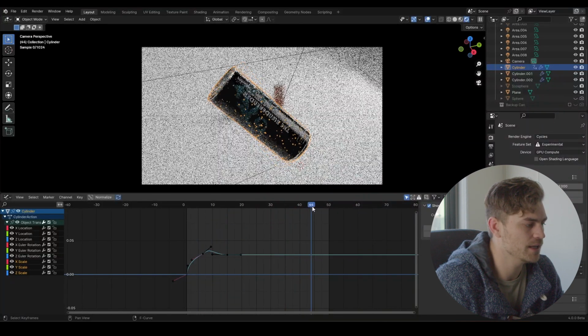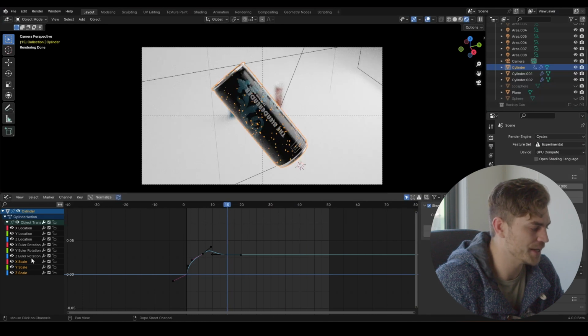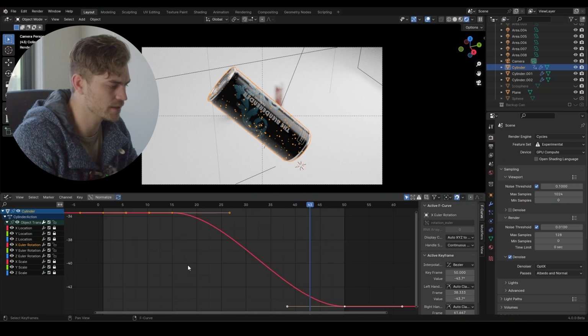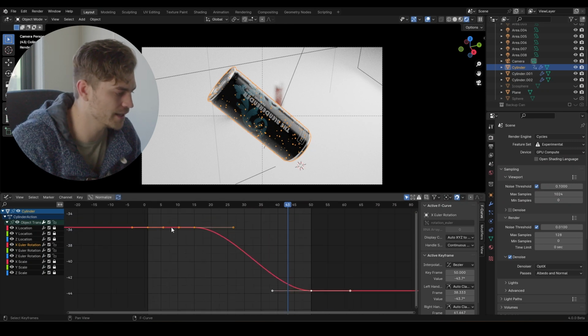And as you can see, it just kind of goes over into the rotation without any smooth transitioning. We're just going to lock the scale, lock the location. I'm going to just select the X, dot, and now we can see what it looks like.